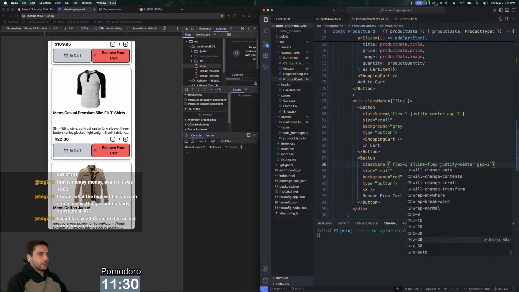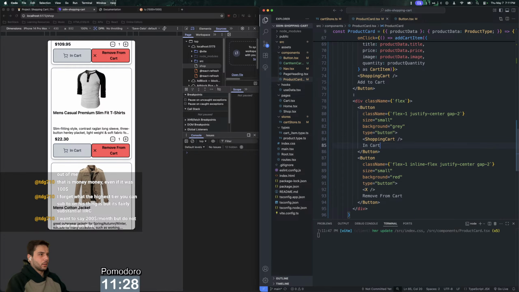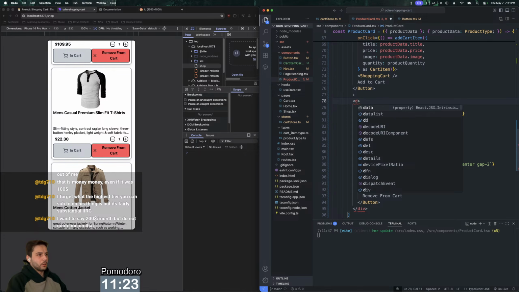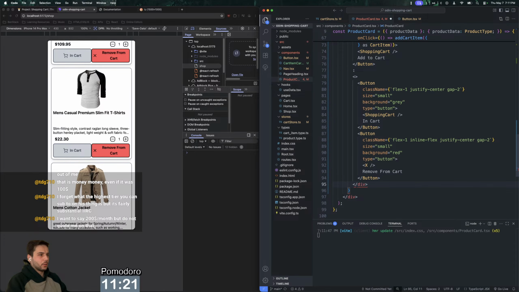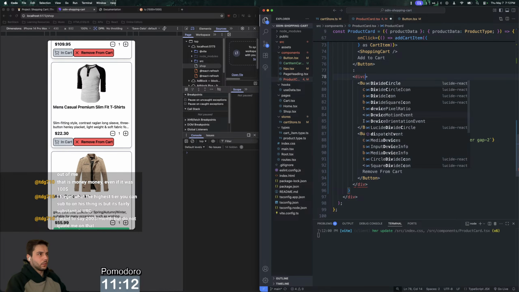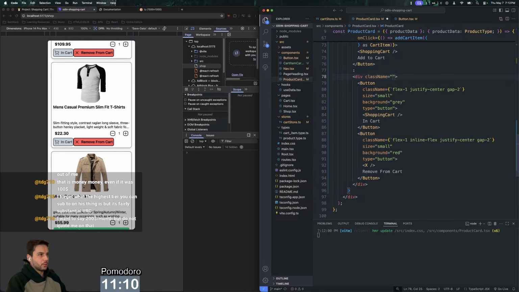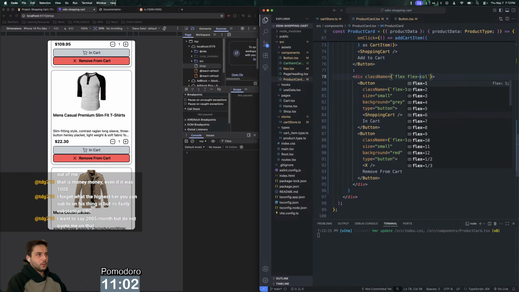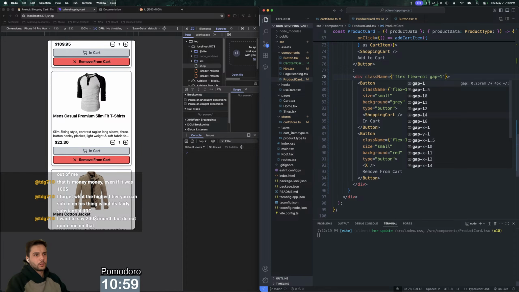Maybe having them stacked actually looked better. Now that I think about it, that actually might be fine. I might just keep the div here just in case. However, keeping the div there does that. I'm going to do flex col on the div here. Flex col. And then a gap of like 1 or something. Put 2.